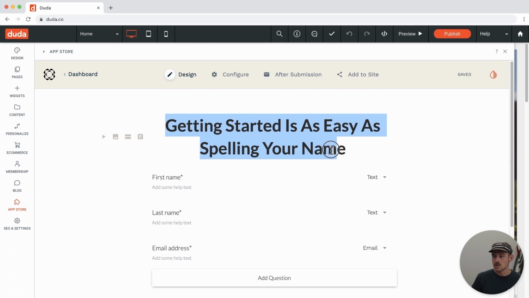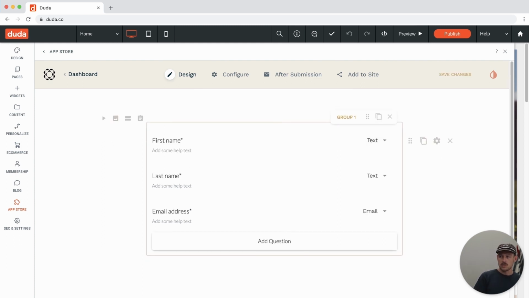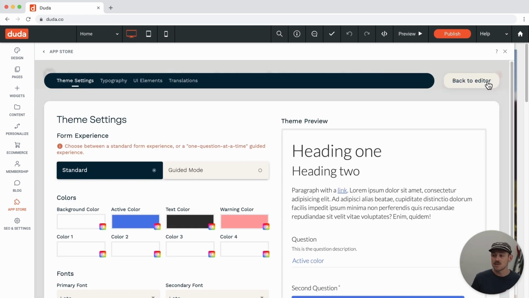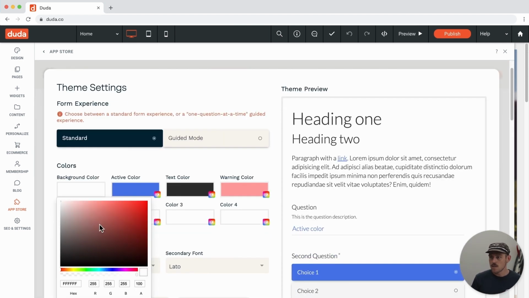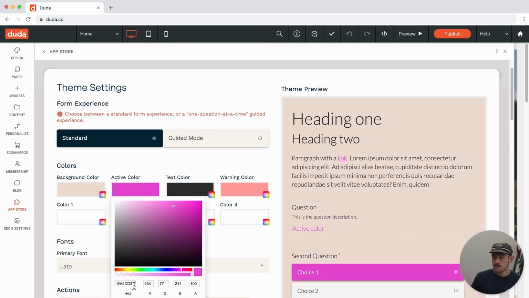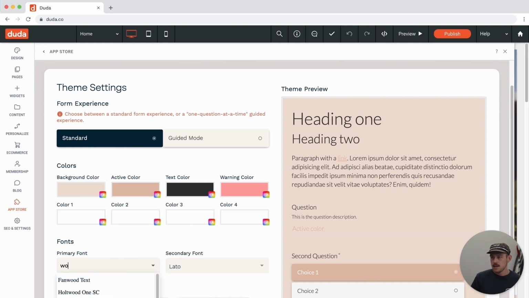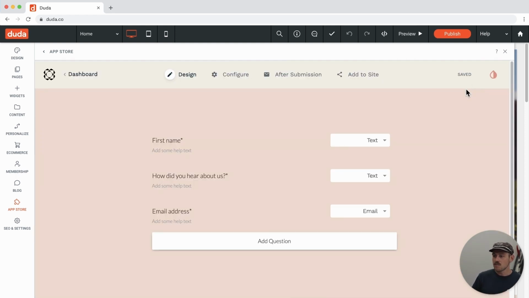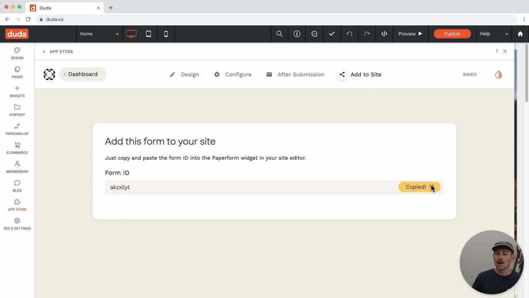I'll remove the title here, alter the question title there, then head to the theme settings to ensure our form design matches our website design. So we'll hit the icon there. I'll obviously need to change some of these colors. Boom, let's go with that. And we'll change that. Then the text, and that'll be enough. So when you're ready, click Add to Site from the form editor and just copy the form ID.